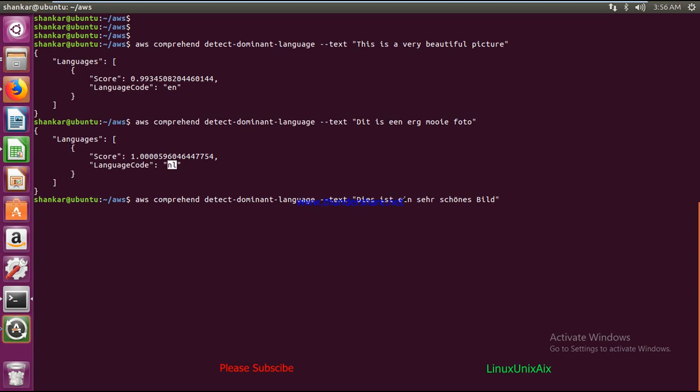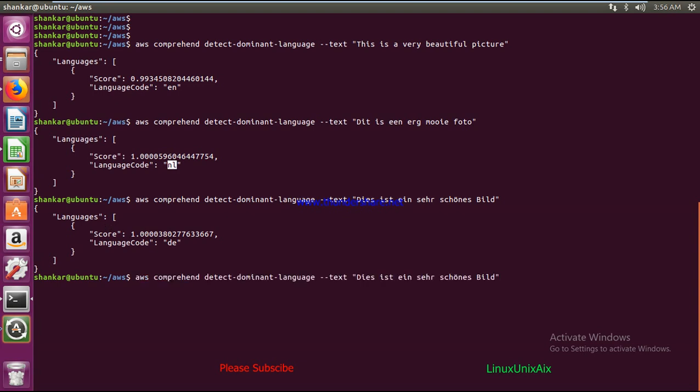So I'll just paste the text in German and let's see if it is able to detect. Okay, so you see the DE. So this is how it is able to detect the language. Okay, so just go ahead and try to learn something else.